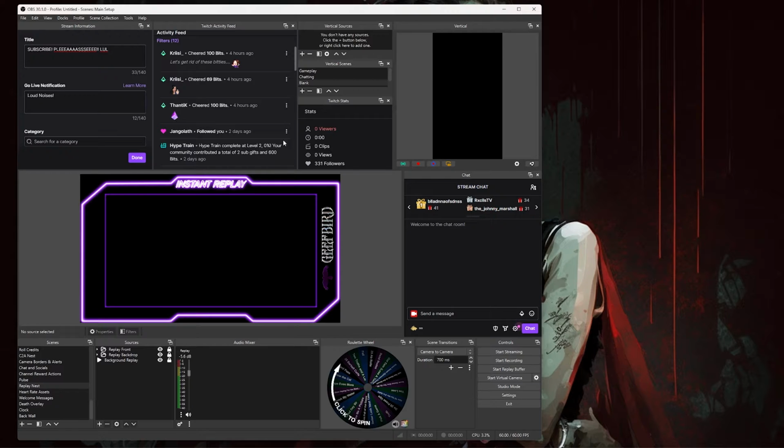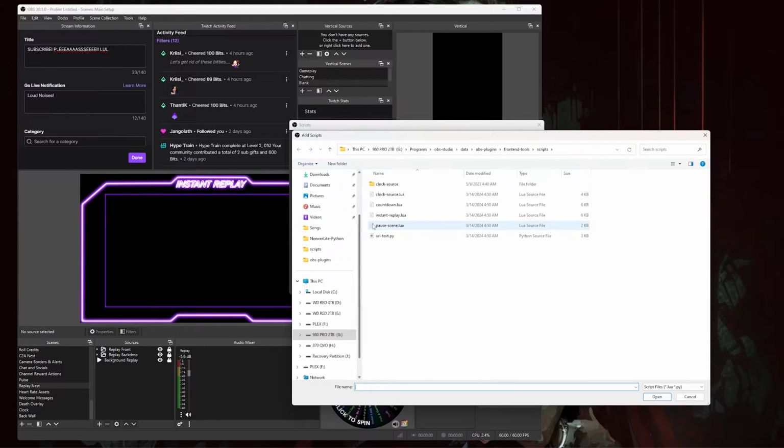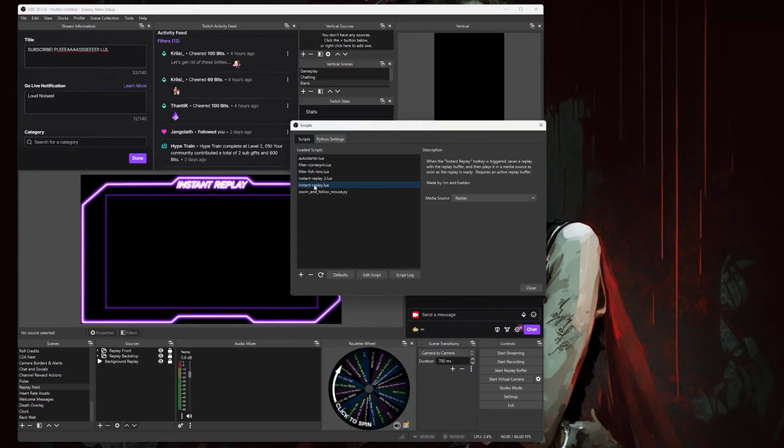Leave the visibility on, and then at the top of OBS, where you see the tabs, there's one titled Tools. Open the Tools tab and go to where it says Scripts. At the bottom, there is a plus icon. Click that to add a new script, and if it doesn't automatically open right to your scripts location, just locate your OBS install, go to OBS plugins, front-end tools, scripts, and then add the instant replay Lua file.